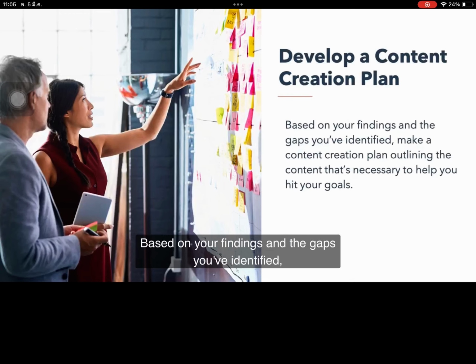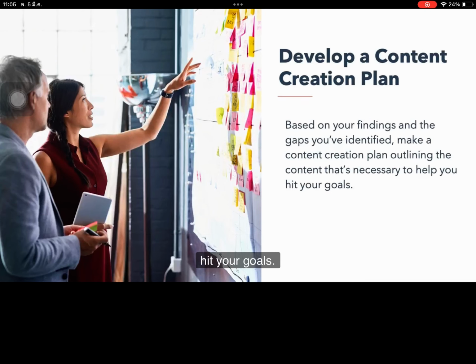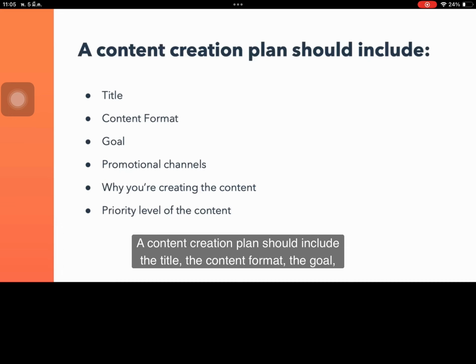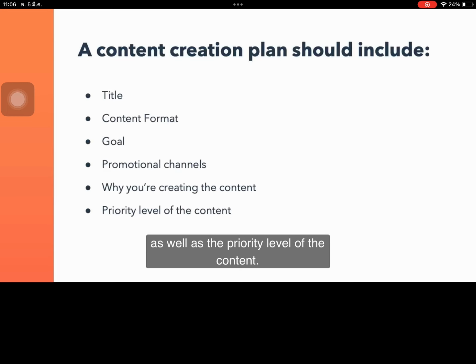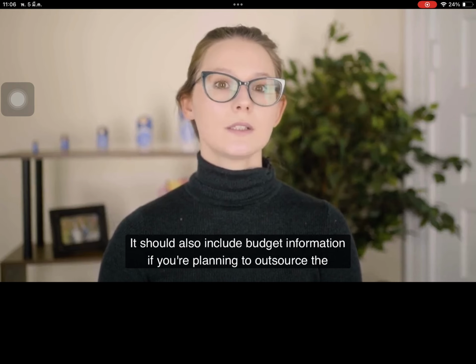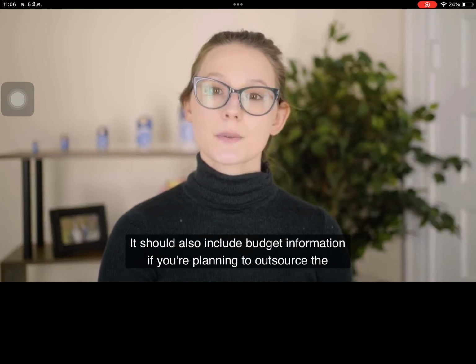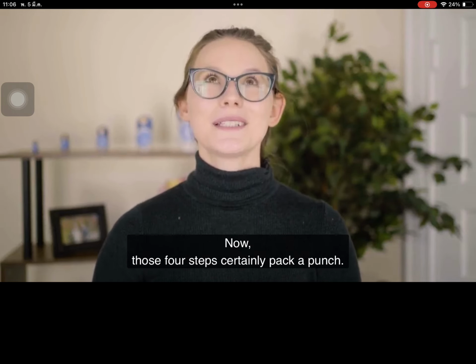Based on your findings and the gaps you've identified, make a content creation plan outlining the content that's necessary to help you hit your goals. A content creation plan should include the title, the content format, the goal, the plan's promotional channels, notes on why you're creating the content, as well as the priority level of the content. Your content creation plan can be a simple spreadsheet. It should also include budget information if you're planning to outsource the content creation, or a time estimate if you're producing it yourself. Now, those 4 steps certainly pack a punch.